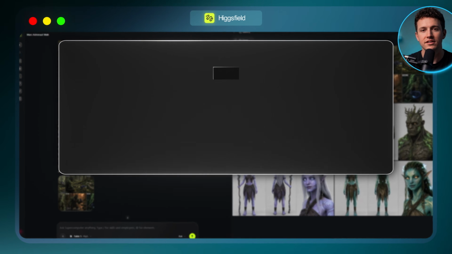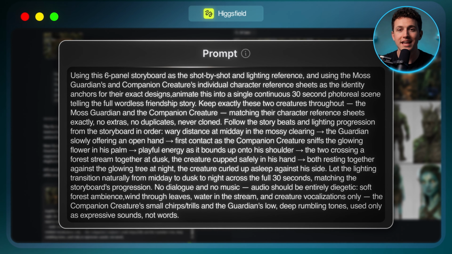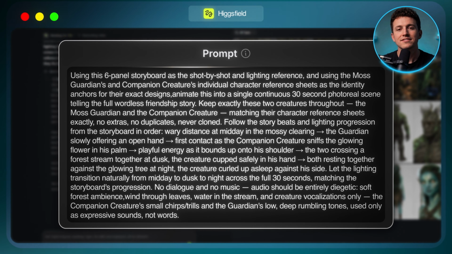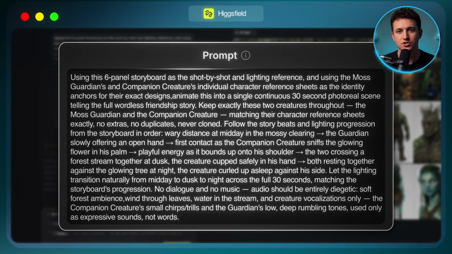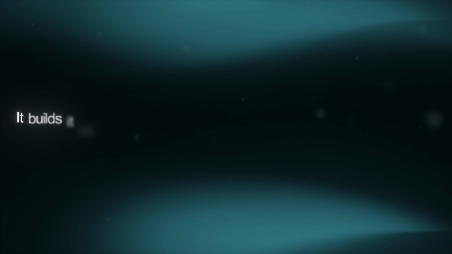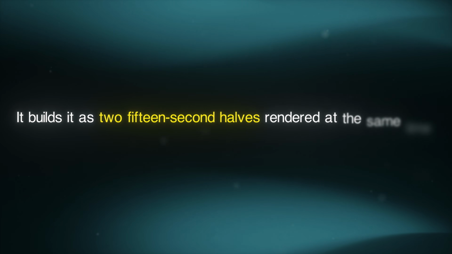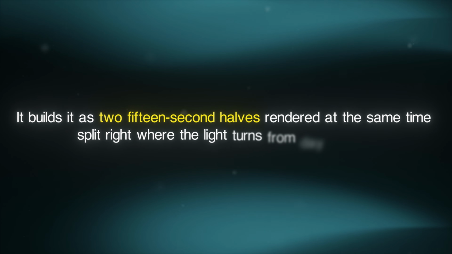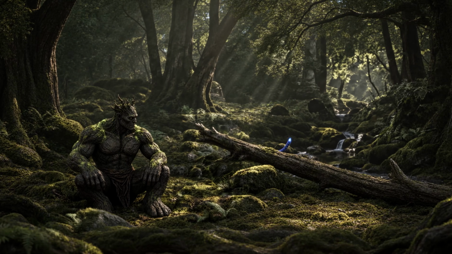keep this one. Then for the final scene, I'll hand it the storyboard and both character sheets together as the reference and ask for one continuous 30-second version of the whole story. It builds it as 2 15-second halves rendered at the same time, split right where the light turns from day to dusk. Then it stitches them together into a single video.